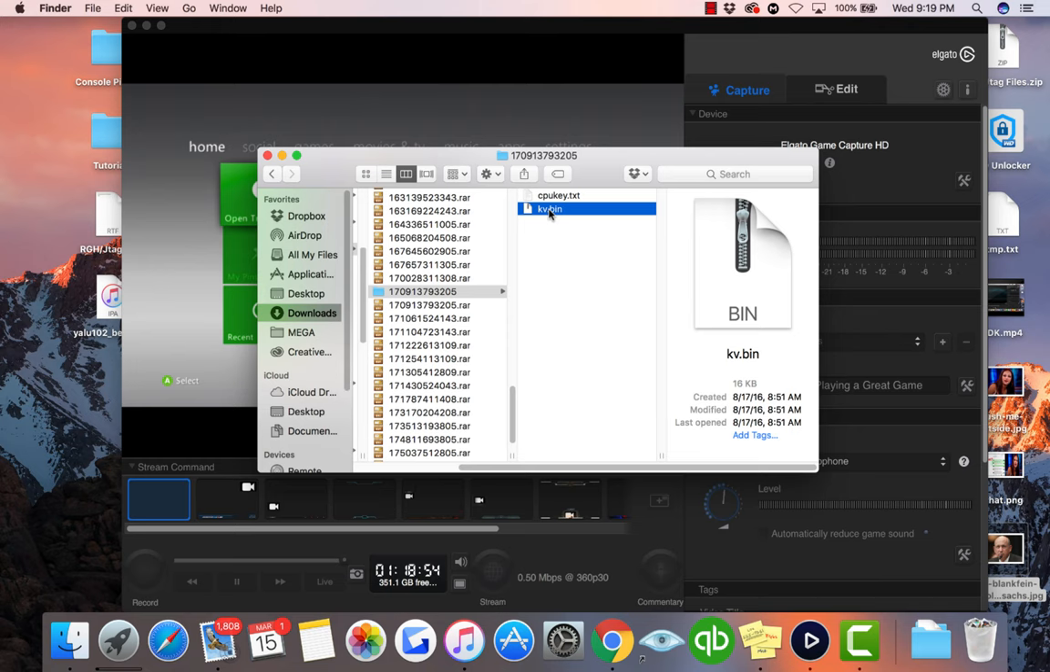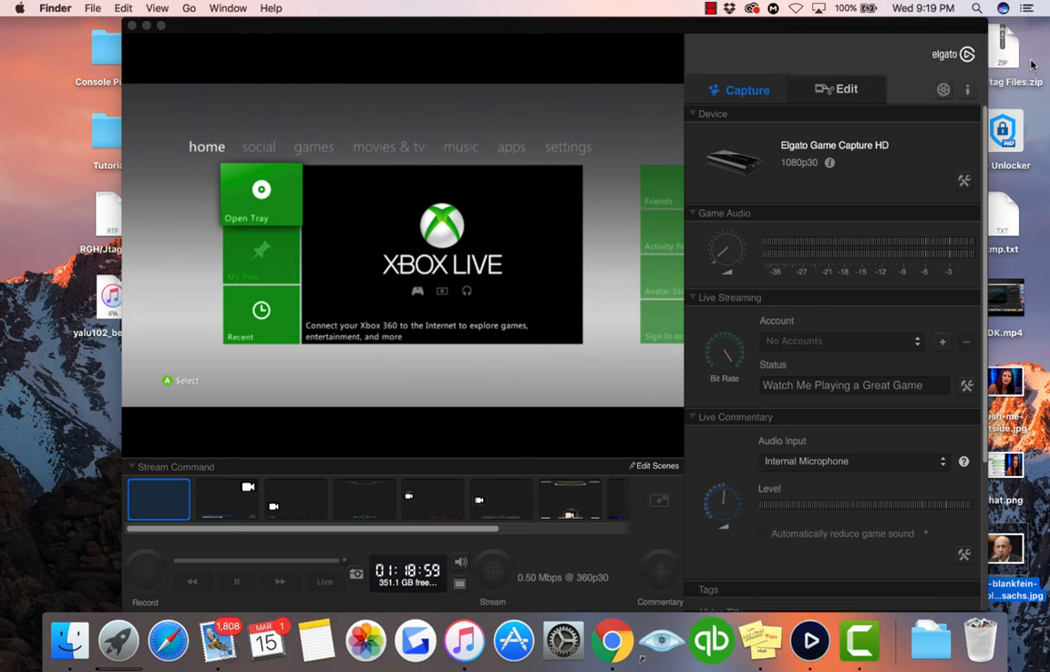So, I'm going to unplug it. It's going to say you didn't safely eject it, doesn't matter. Then you guys are going to want to plug it into your Xbox. Now, I didn't show this, but you want to drag that KV.bin onto your flash drive, as well as the CPU key.txt if you guys want to. After that, go to XEX menu.